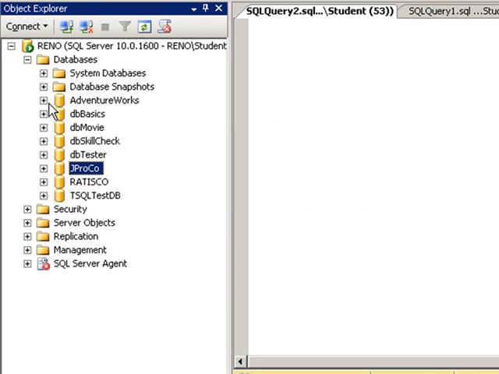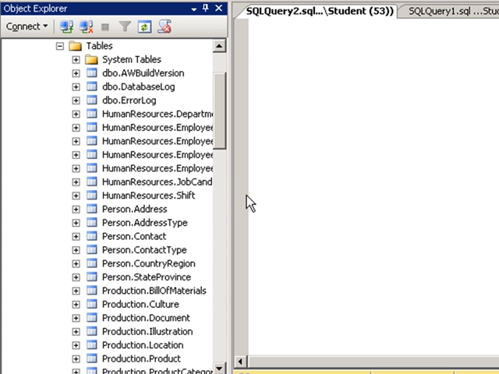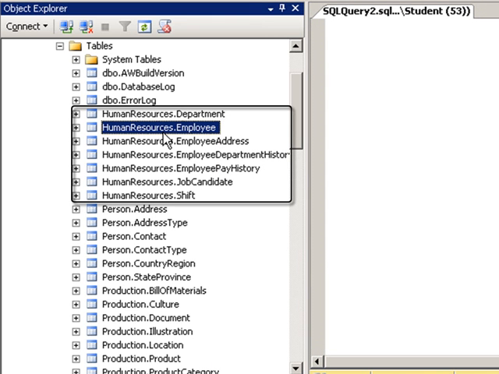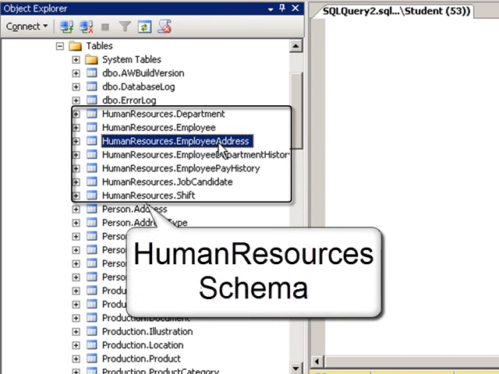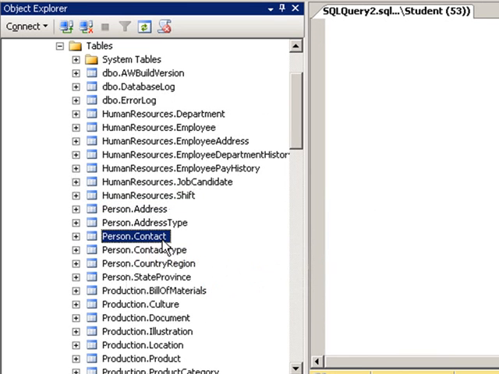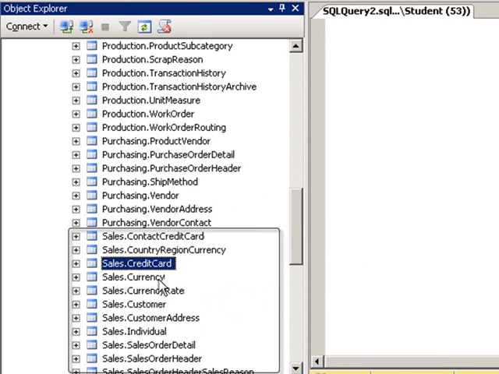Now, let's expand the AdventureWorks database, expand tables, and notice we can tell that the employee table belongs to the Human Resources department, and the employee addresses table belongs to the Human Resources department, and the shift table belongs to the Human Resources department. The contact table belongs to the person department, and if we scroll down, we see credit card, currency, customer belongs to the sales department.